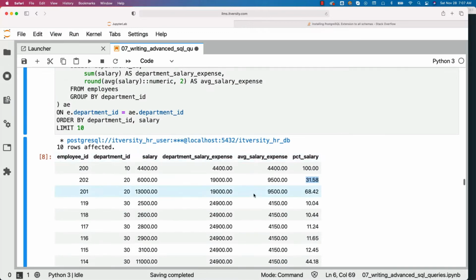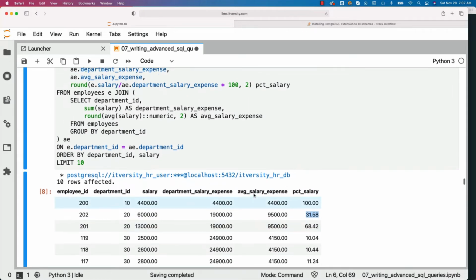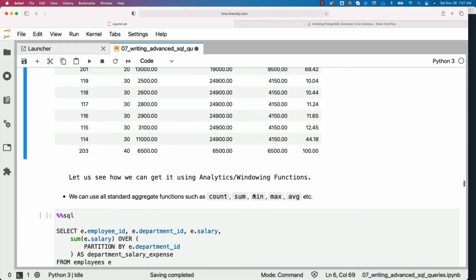Now this works, but it is a bit complicated and also from the performance perspective it is not great. There are better alternatives. That's where the analytic functions comes into picture. Let us see how we can get it using analytics or windowing functions. In this case, we can use all standard aggregate functions such as count, sum, min, max, average, etc.